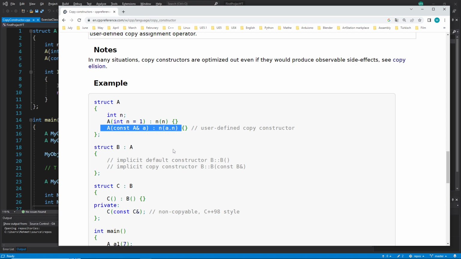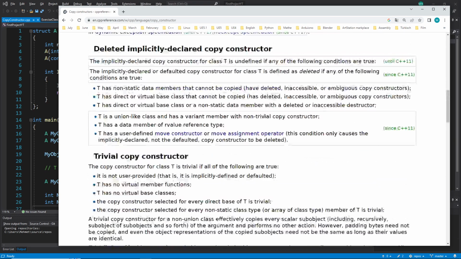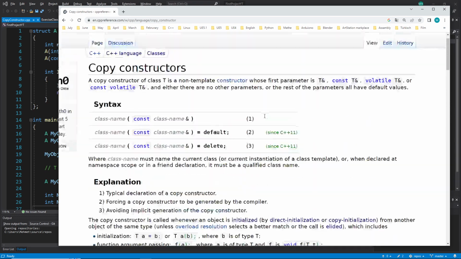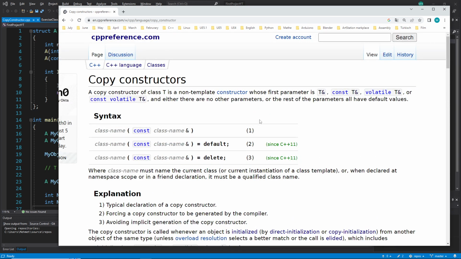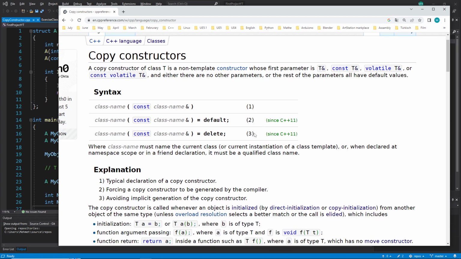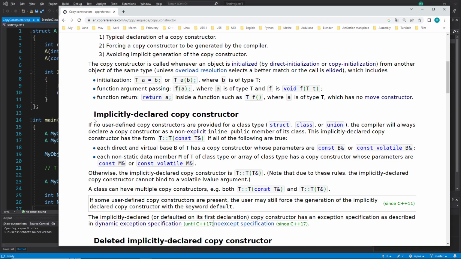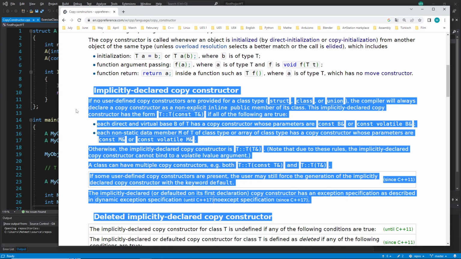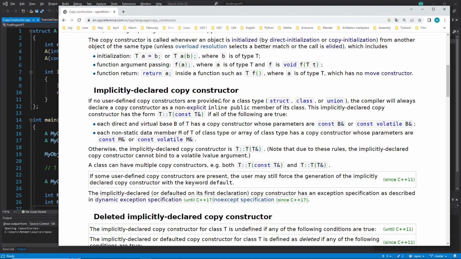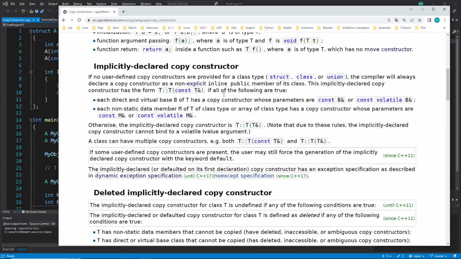All right, and this is the starting point of what we have to understand. It's actually very easy, not difficult, but we will talk a little bit more about some special things which are important in the next video. But before that, I want you to read just this one, because I will not go into this one. This is just an explanation about the implicitly declared copy constructor. You read this one and try to understand it.